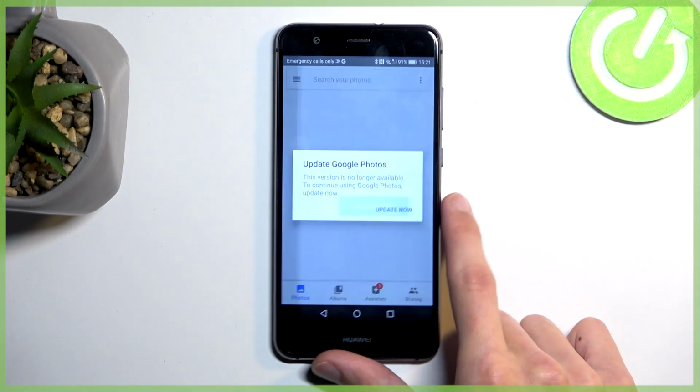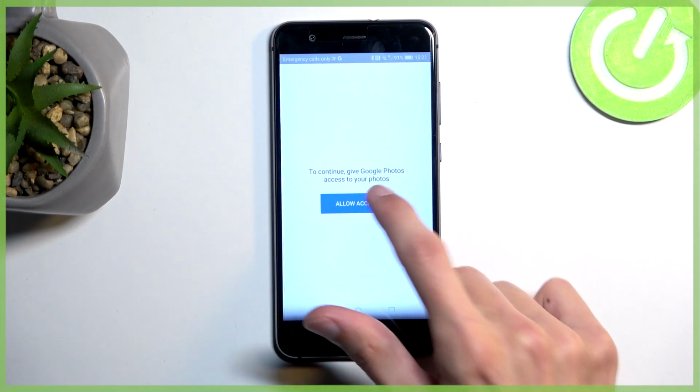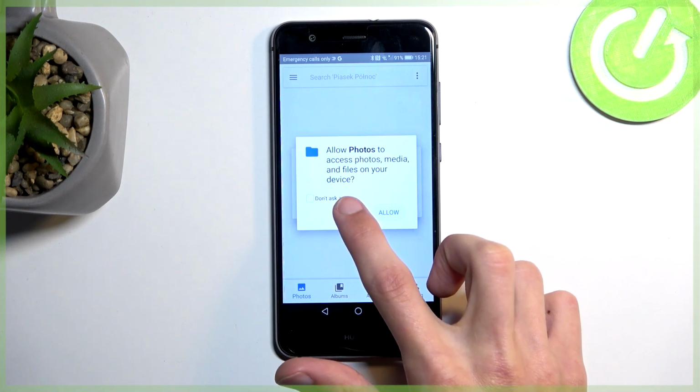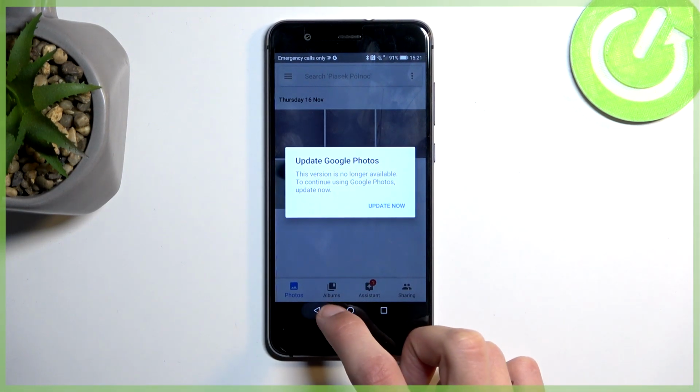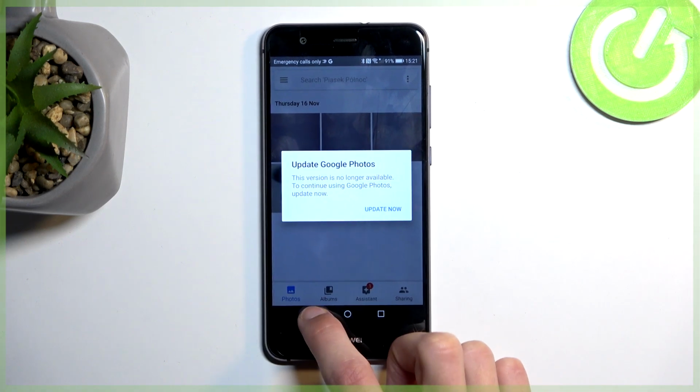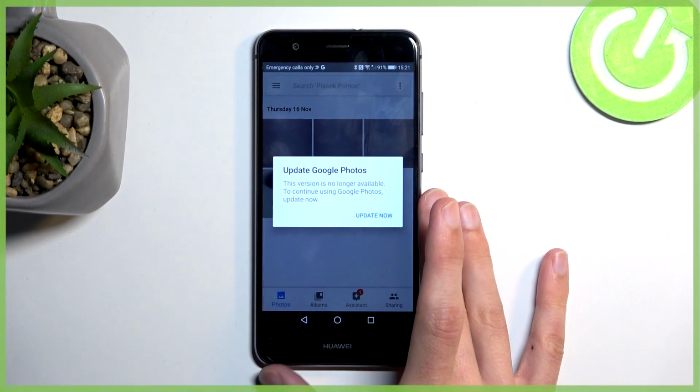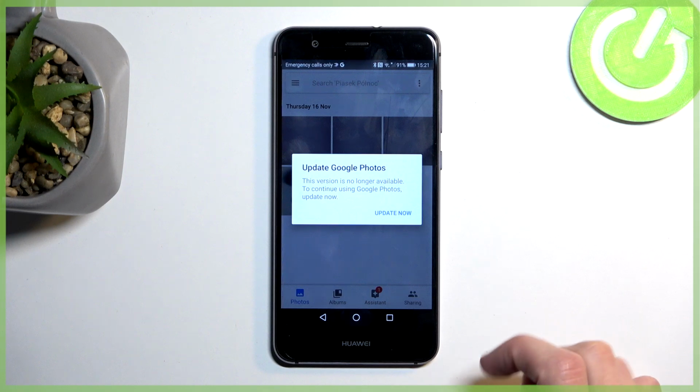No, I don't want to update, so no. Allow access. Allow. I don't want to update, so please be gone. Okay, so Google is being annoying.